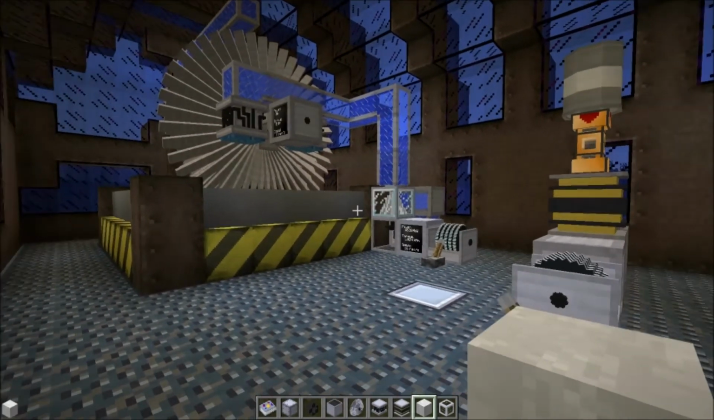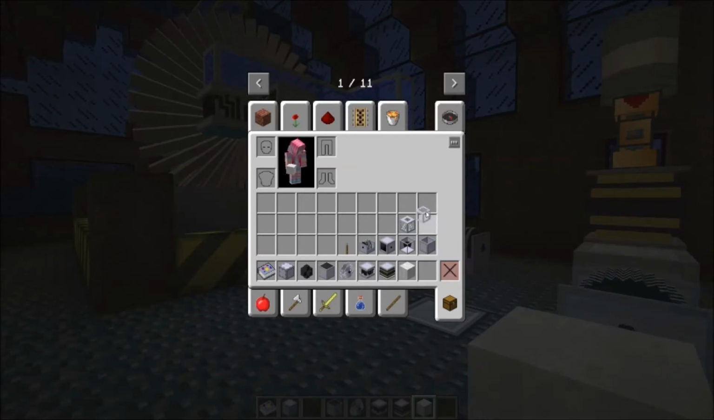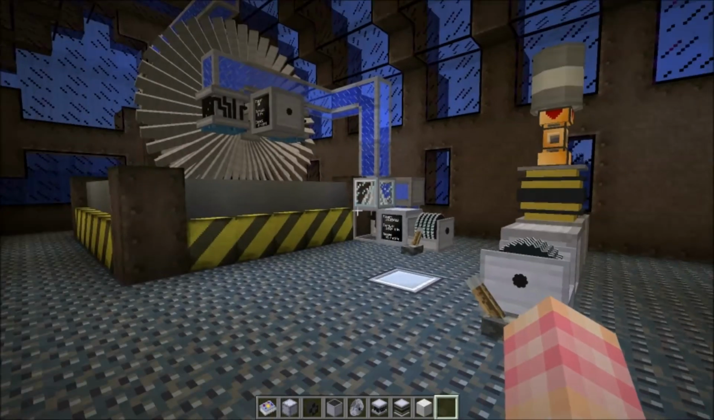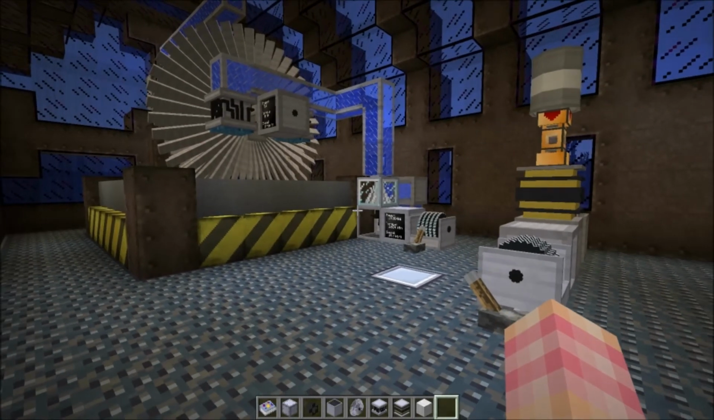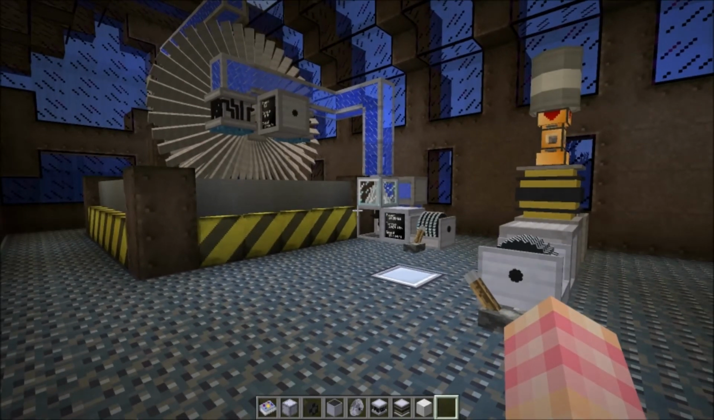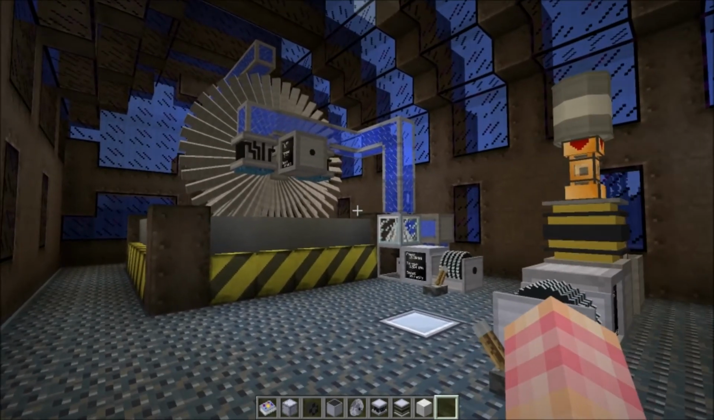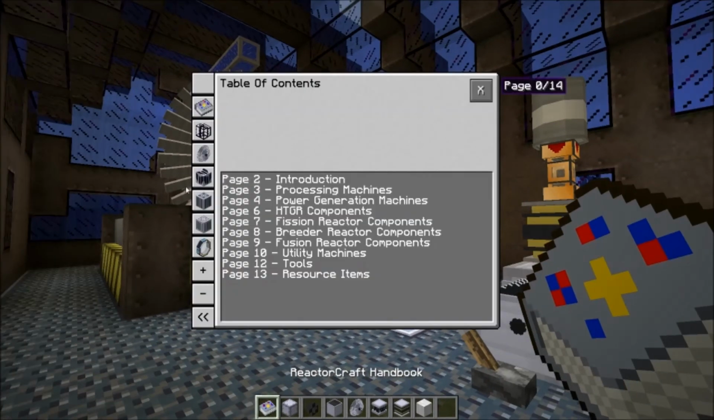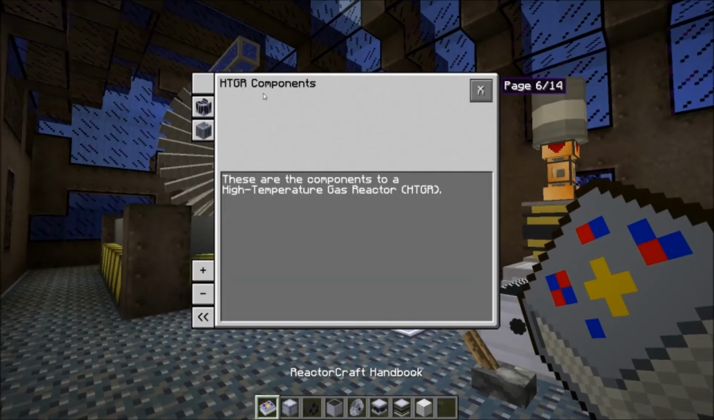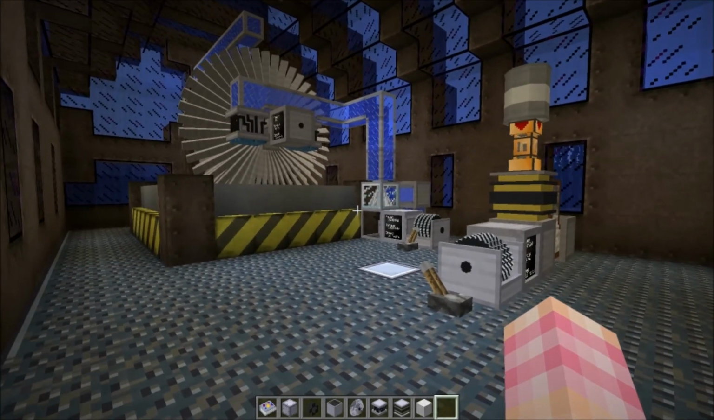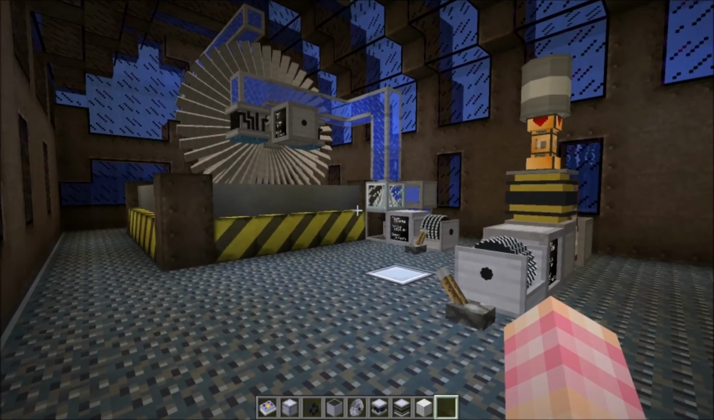So I hope you've enjoyed the episode. I know that we didn't cover an actual reactor in this episode, but it's very important that we understand how these machines work, because we will be using them in all the reactors, and we're not going to talk about them again in detail. So next episode we will be building a high temperature gas reactor, because this is the one that I've built personally, and I'm still testing the nuclear reactor, the fission reactor.